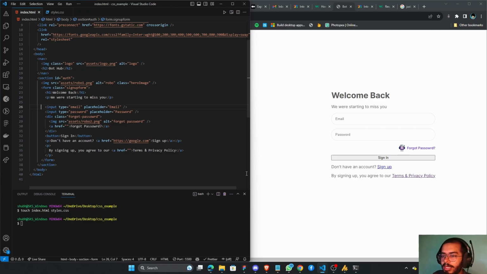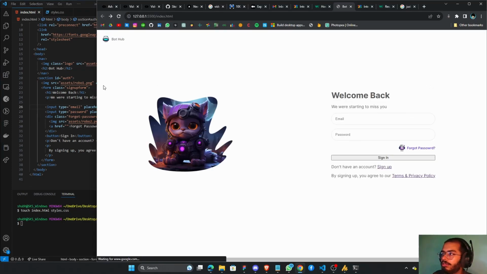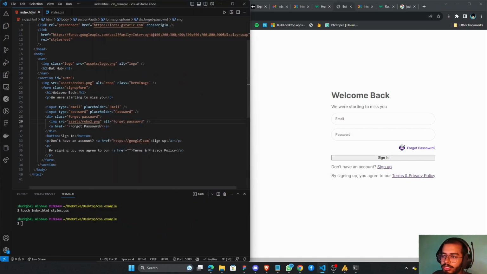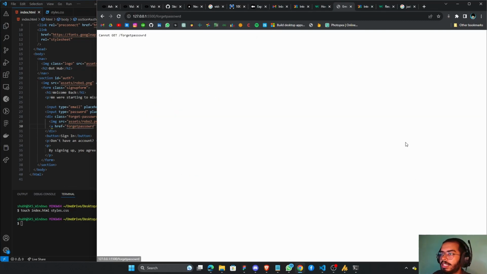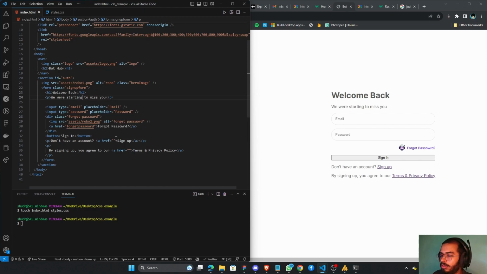Okay, I'm adding it to the sign up. Just click the sign up, it should take you to Google. So instead of Google you should write your forget password page link. So if I do here forget password, let's see what happens. If I click here, it led me to slash forget passwords. Of course, this page is not available. That's why you got it.